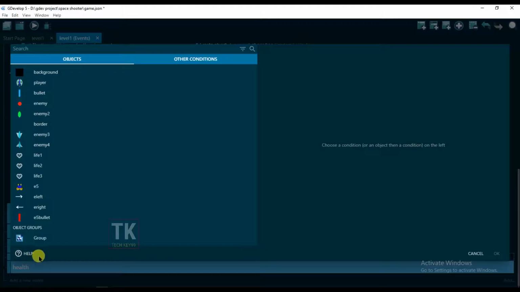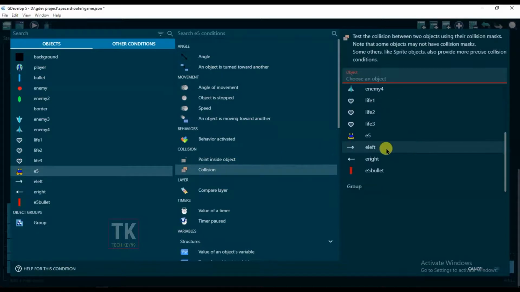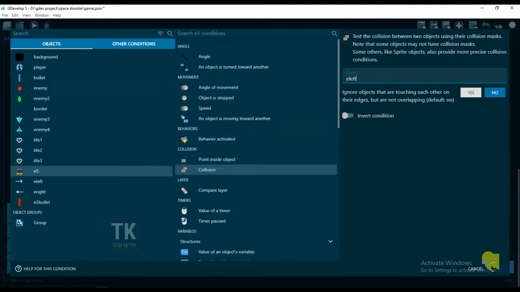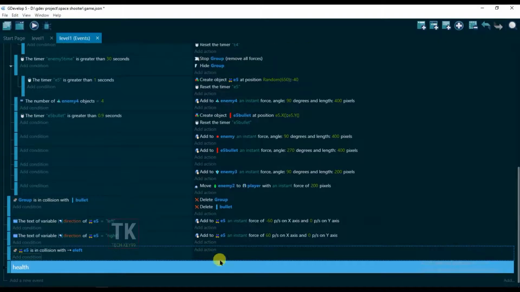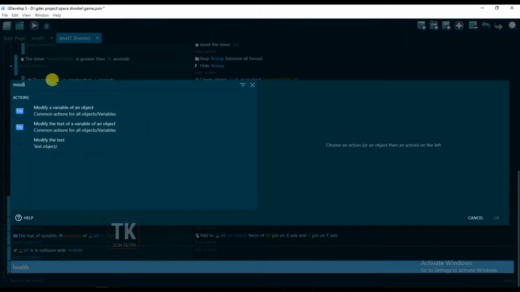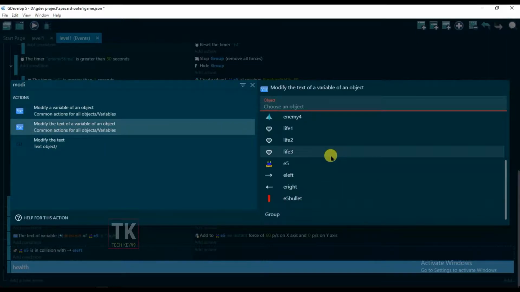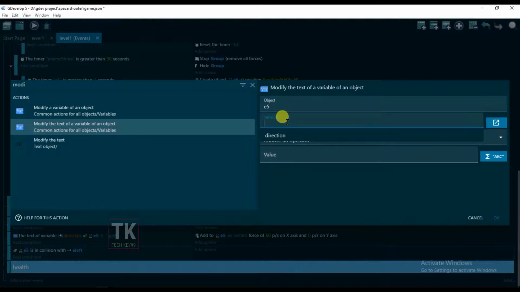Add condition. When enemy 5 collides with left arrow, click on OK. Add action, type here modify, select this one, modify the text of enemy 5, and the variable will be direction, set to left. Click on OK.